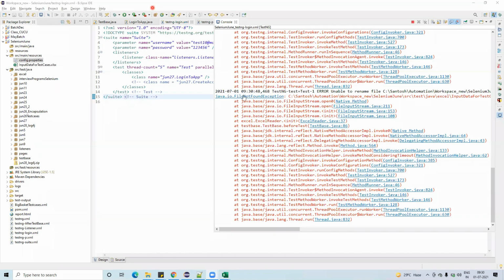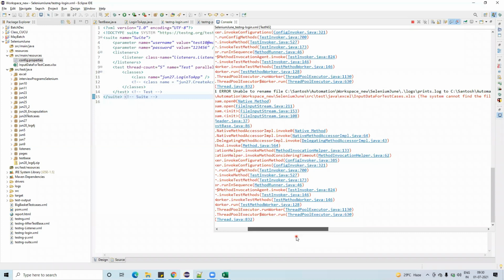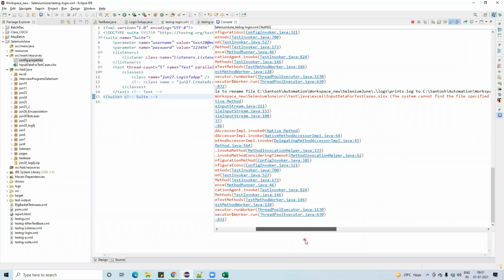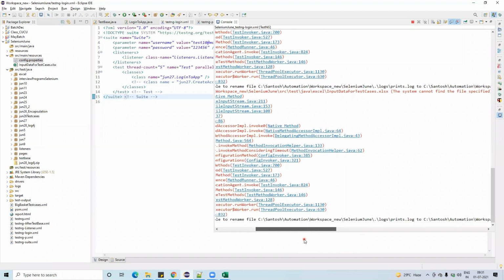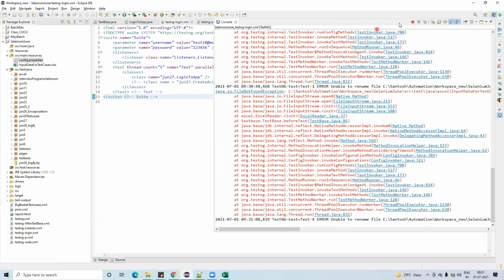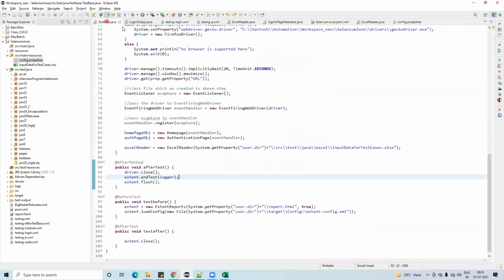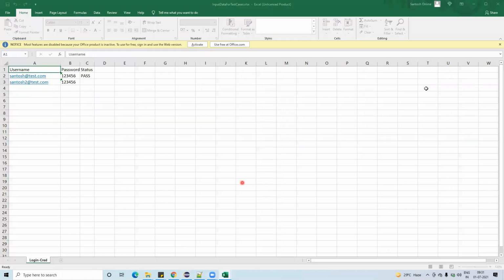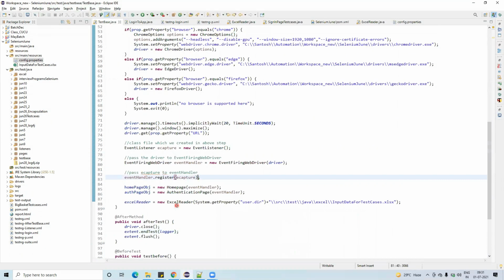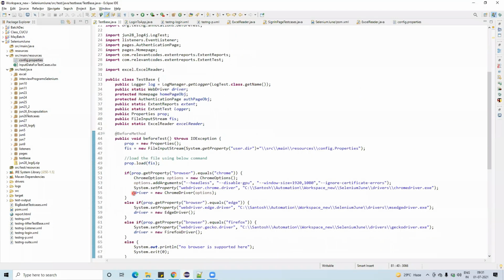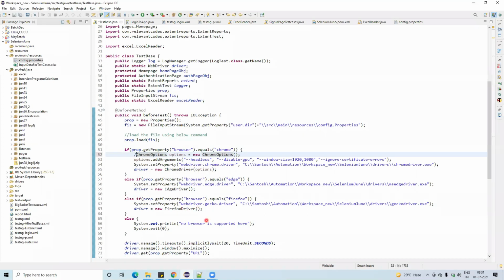Something wrong. File not found exception. Why? Input data for Excel test cases. System cannot find the specified file. src test java Excel input data. It's there, right? What's the problem? File is available. Let me comment these 2 lines and do this.